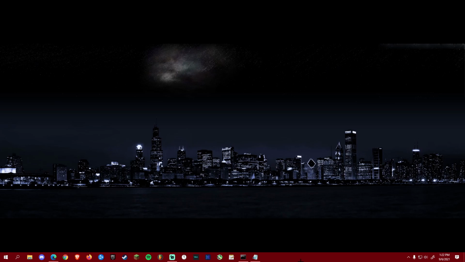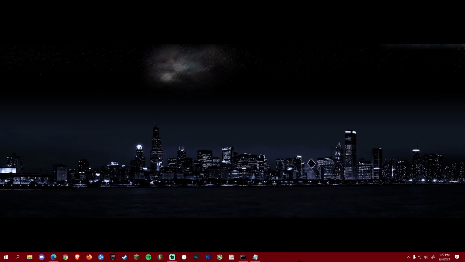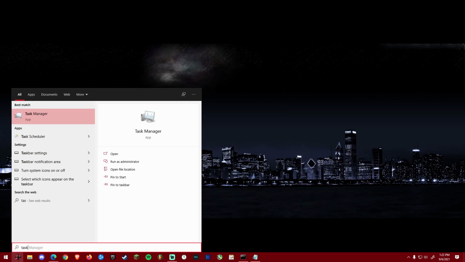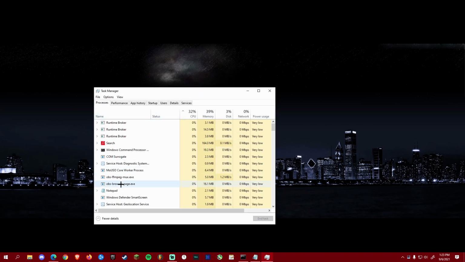So what we're going to do to get rid of these is right click, task manager. The way I did this, by the way, is right click on the taskbar and go to task manager, or you could also search up task manager like this, and we're just going to go into task manager. None of this stuff matters really.